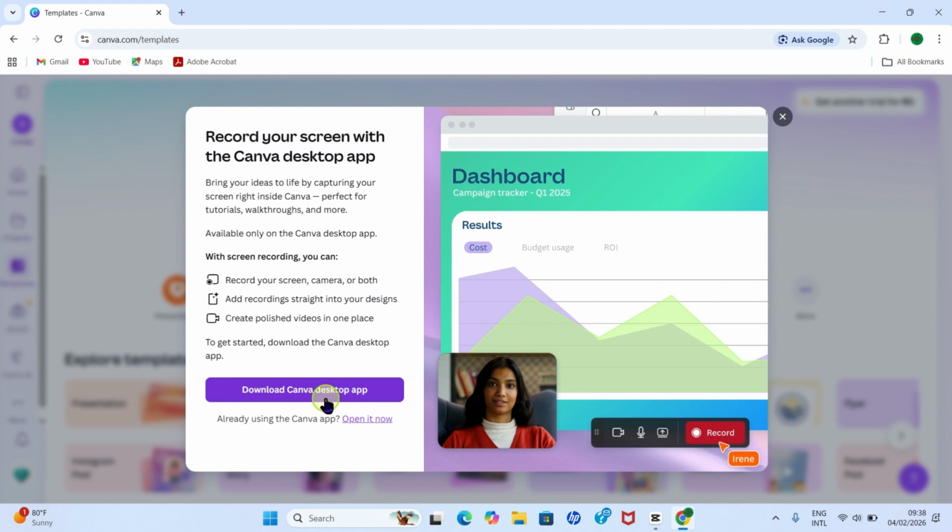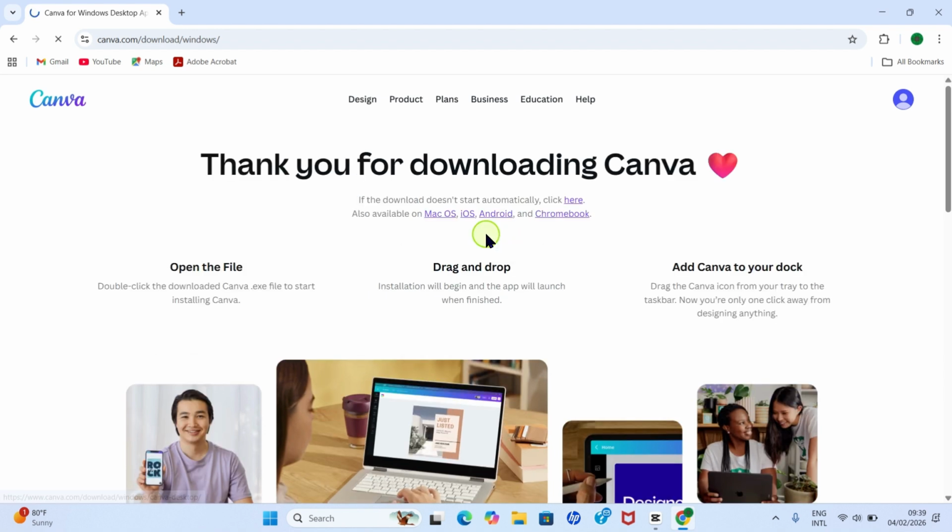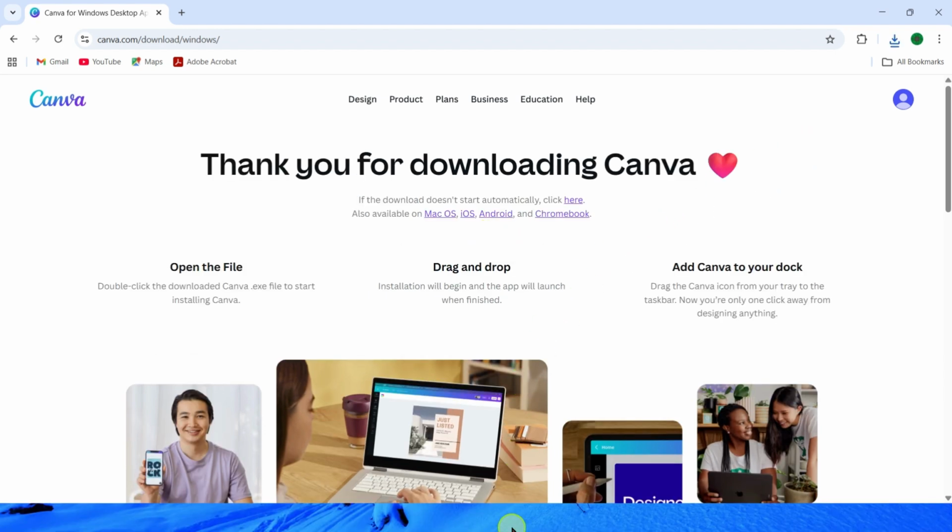So I'll click on download Canva Desktop App. I'll wait for it to finish downloading for us to go on with installation. We are taken to this page. I'll click on download Canva for Windows because I'm using Windows PC right now. Okay, it's done downloading. So let's go through my File Explorer to get it.